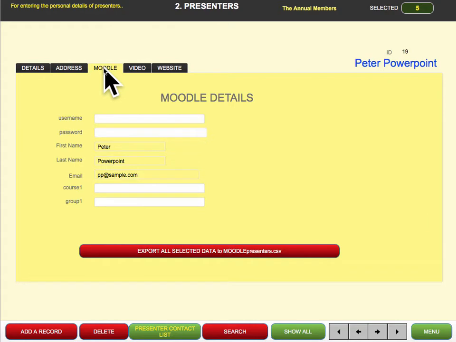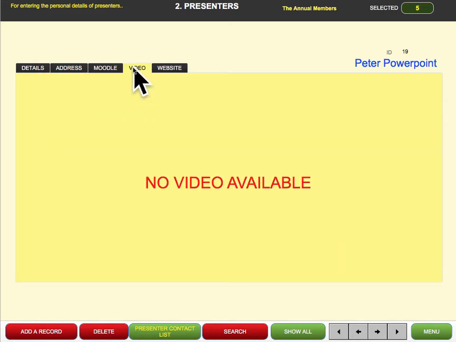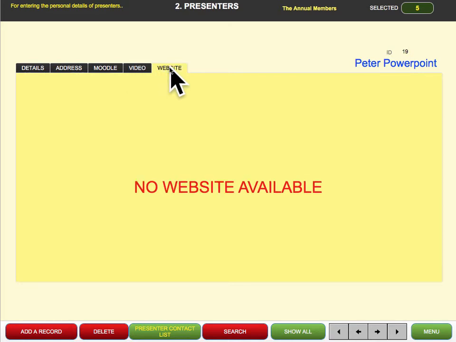And the Moodle, this allows you to set up an account for Moodle. It doesn't interact with Moodle, it simply allows you to put in the account details, and once you have those put in for all of your presenters, you can export that and then import that resulting file to Moodle. It's an easy way to transfer data to Moodle. The video tab will show any video you've entered in the link earlier on, and the website will show any website you've entered in that link earlier on.